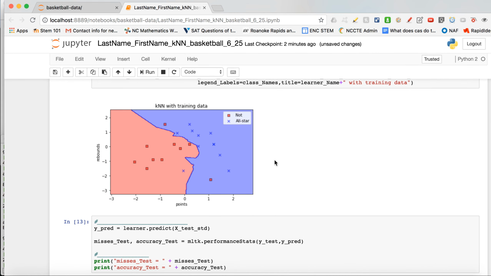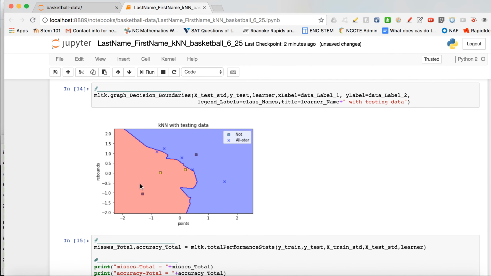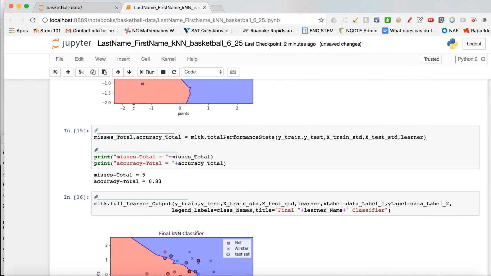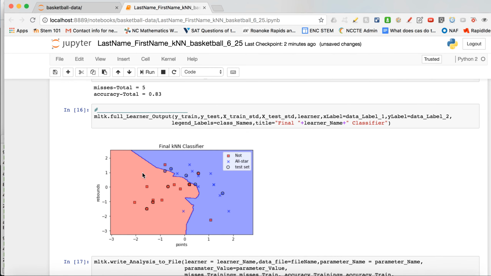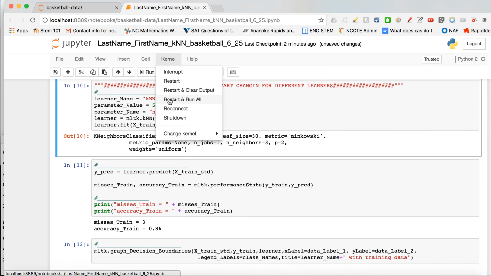Alright, another weird shape. Let's see how it is. Training, it missed 3 this time. Testing, it missed 2. So overall, it missed 5. So it actually got worse. Let's try 1 more. Let's try 5.